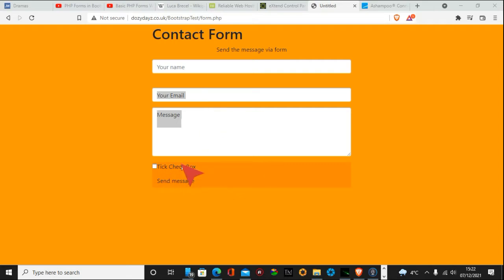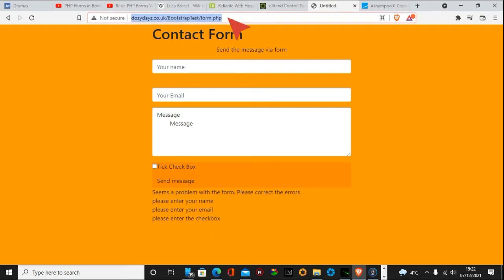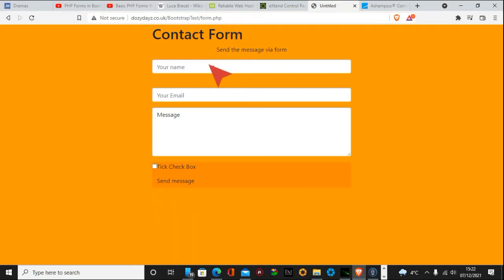So if you don't put anything in and click send message, you'll get, "There seems to be a problem with the form, please correct the errors, please enter your name," etc. So we just refresh the browser, and we get the default view. If you put in some details, your email, your name, and a message, anything, tick the checkbox, and send the message.